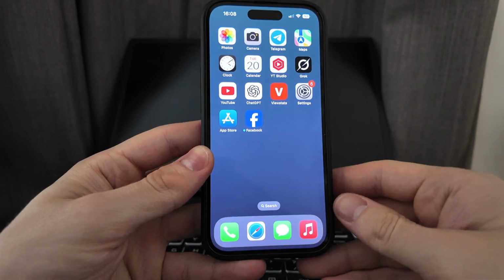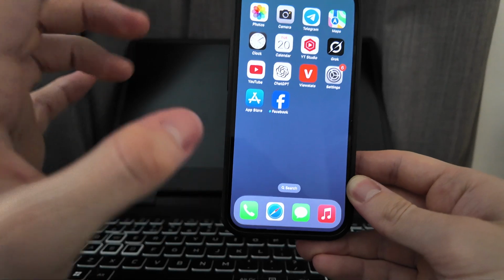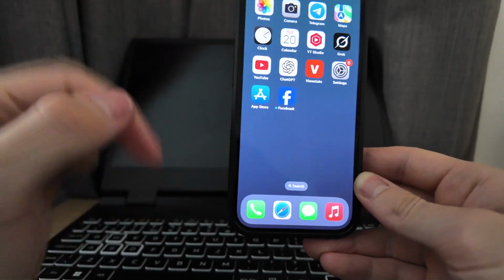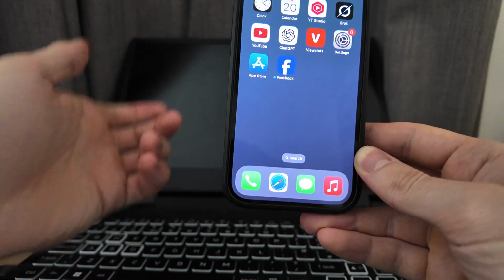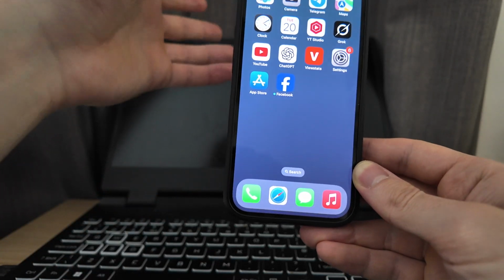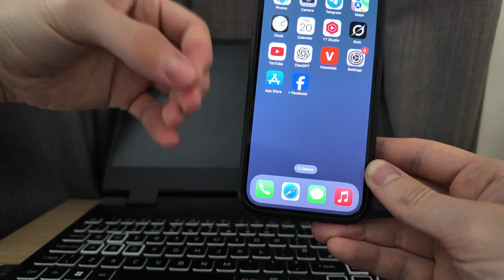Right guys, so in this video I'm going to talk about how to screen record on your iPhone with the sound from your iPhone and external sound from the microphone on your iPhone. Okay, so many people know how to screen record on an iPhone, but not many people know how to screen record with the sound on.